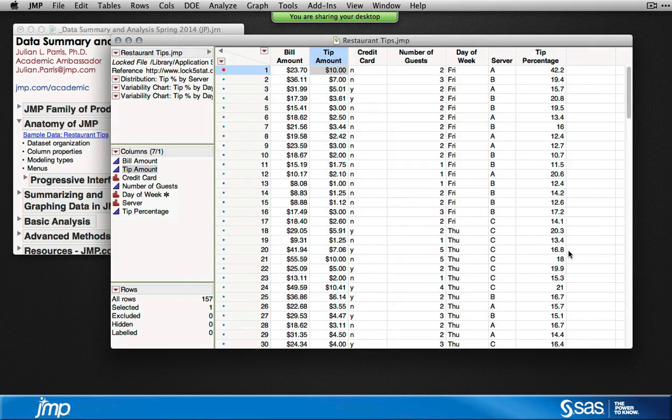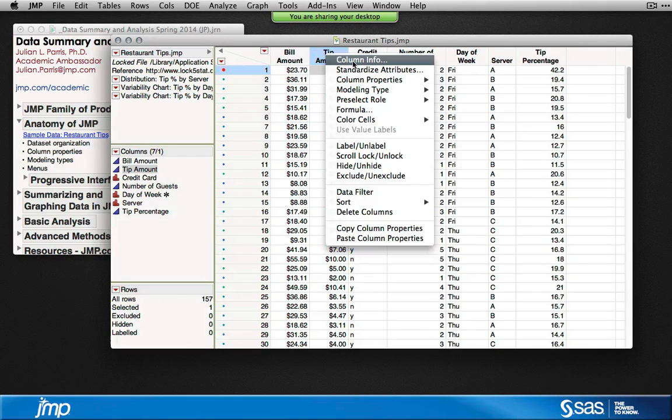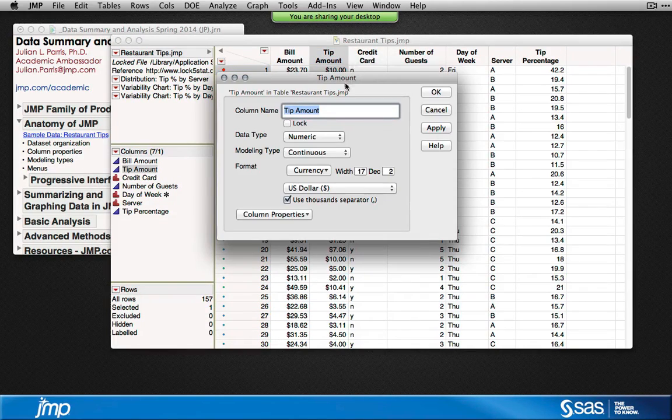So if you're familiar with SPSS or some other types of statistical software, there's sometimes a variable view which has all the variable properties. Now in JMP, to get to column properties, you simply right-click a column and select Column Info. And this will bring up all the different types of options for the column. So you'll see for tip amount, I'm listing this data type as numeric. I'll show you the other options here.